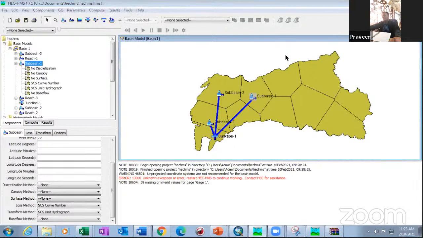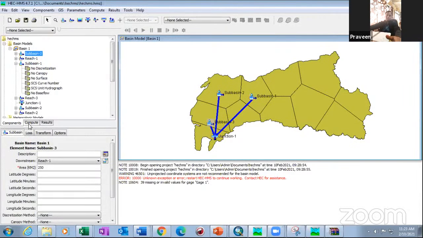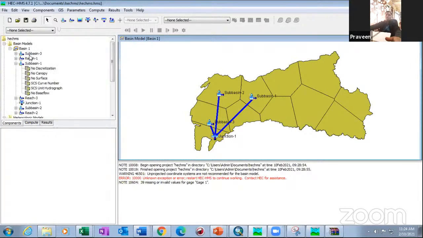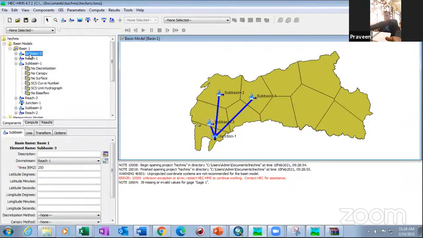Unable to view the parameters in the components. It's blank. How to view? Okay, if you are viewing blank, I guess you haven't clicked on this and then on SubBasin, or else you must be somewhere in compute or results. Be on the component editor. In the component editor, just click on the SubBasin, whichever SubBasin, and all the options will appear.